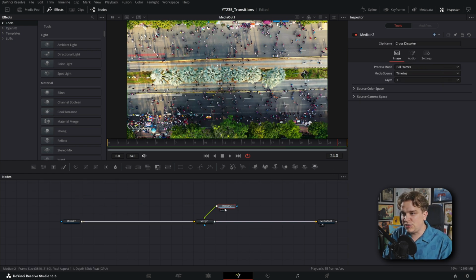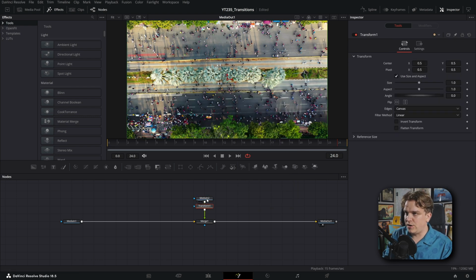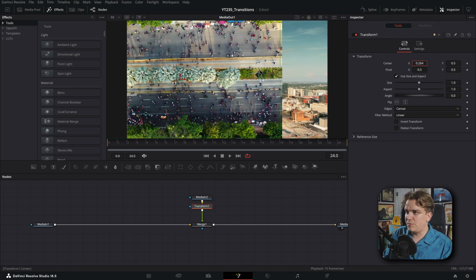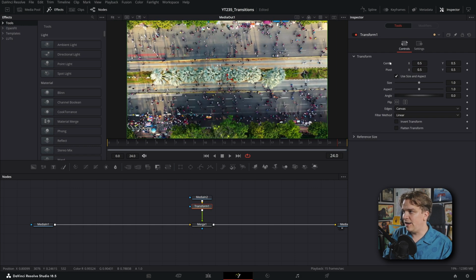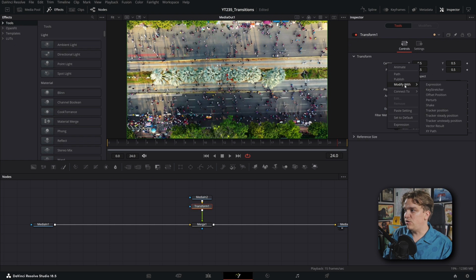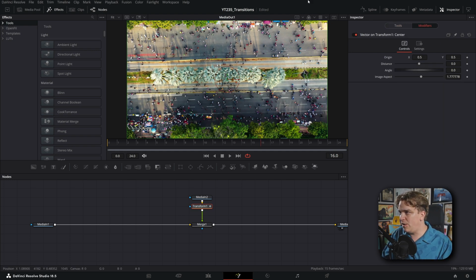And after this MediaIn2, I'm just going to create a straight Transform node. And this center parameter is what we're going to use to slide this clip on. And to do that, I'm going to right click on center and go to Modify with Vector Result. Boom. Doesn't look like that did anything. And it hasn't yet. But if I hop over to Modifiers, we'll see what this does.